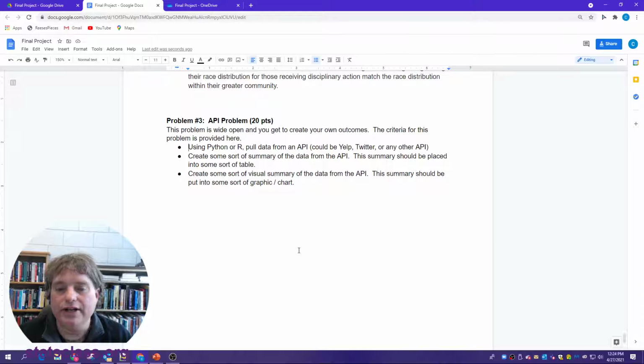And then you're going to create another summary, but this one's going to be a visual summary. You need to make some sort of graphic or chart. I don't really care what your summaries are of. Again, this problem is kind of wide open, and you can do whatever you want with that. Okay, so that's problem number 3.